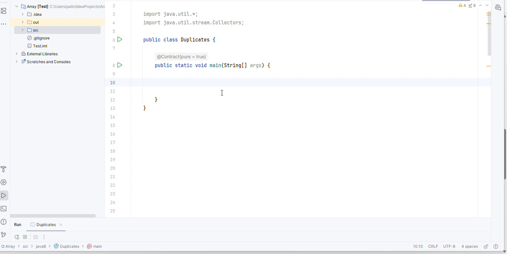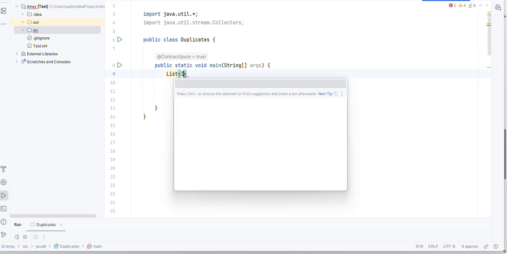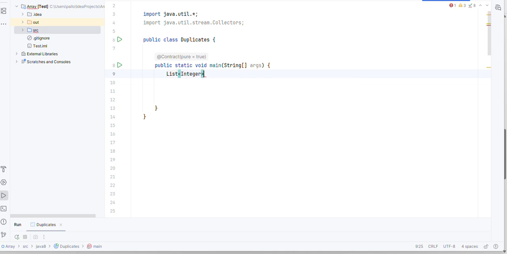So guys, today we are going to learn a very important interview question, which is how to find duplicacy. I have already created one class called Duplicates, and this is the main method. After that I am going to create a list of integer elements.